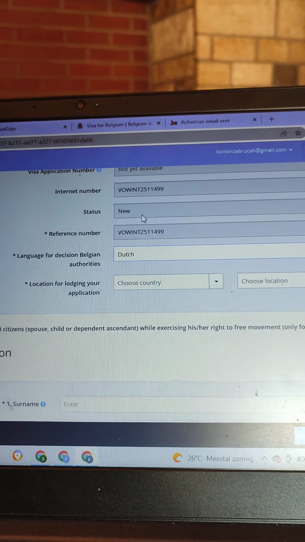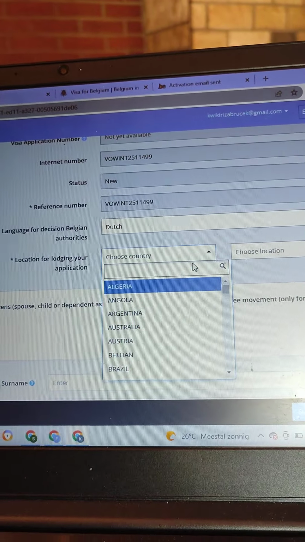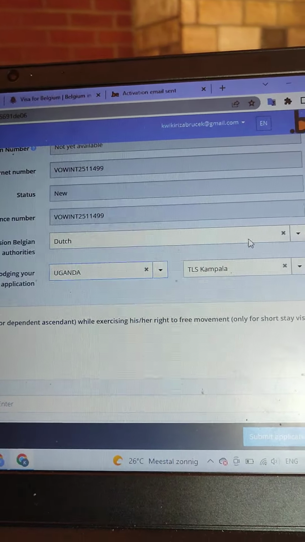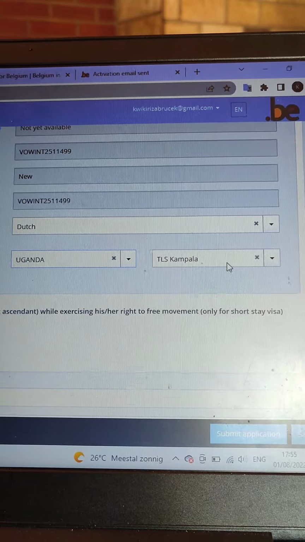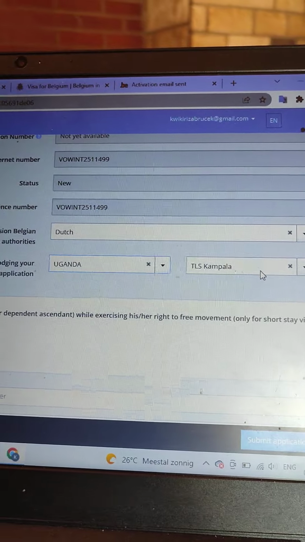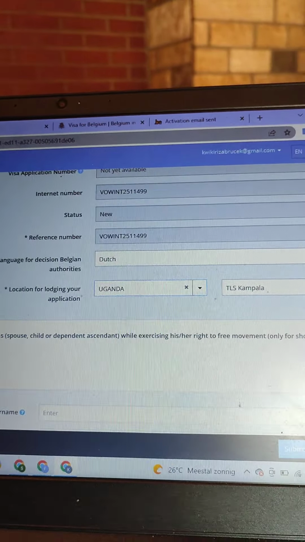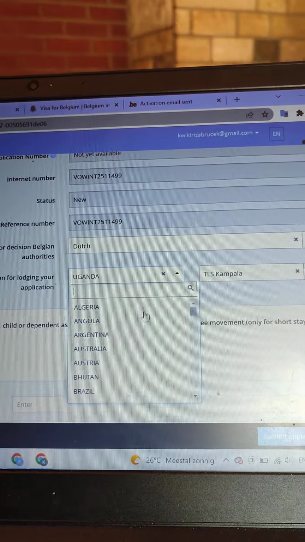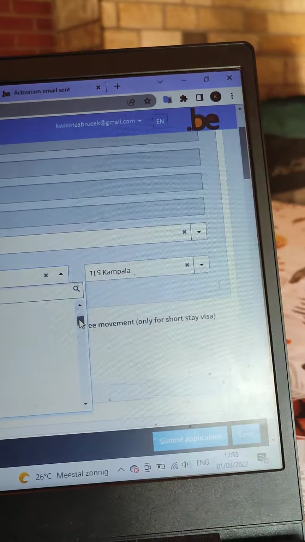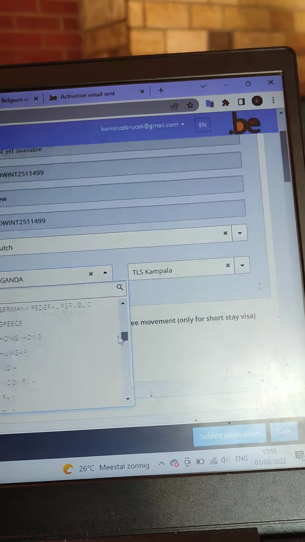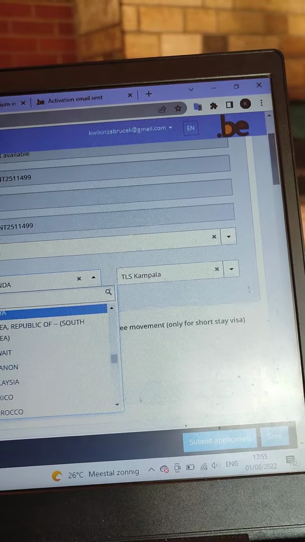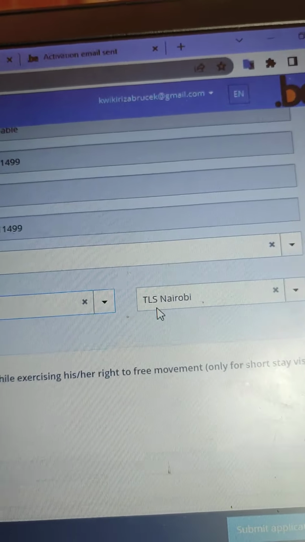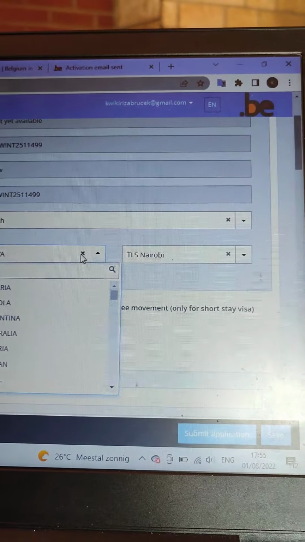And then they're asking me location for lodging your application. Because I'm saying it's Uganda, I will choose Uganda because that's where we are. And it already gives me automatically that it's TLS Kampala, not Belgian Embassy Kampala, but TLS Kampala. It automatically does that when you choose the country. So wherever you are, if you're in Kenya, in Ghana, in whatever, when you choose a country, it automatically tells you where you're going to log into your application. If I'm in Kenya, it will also automatically tell me you have to go to TLS Nairobi.